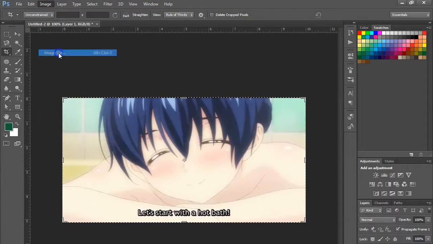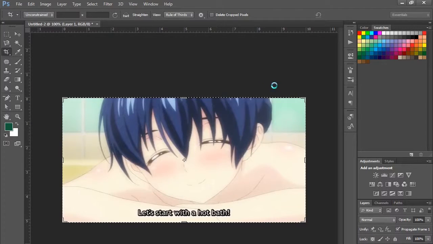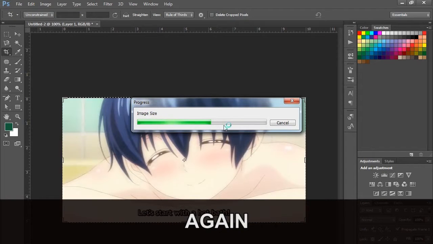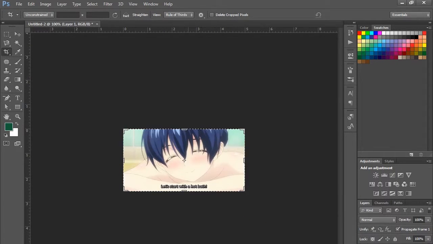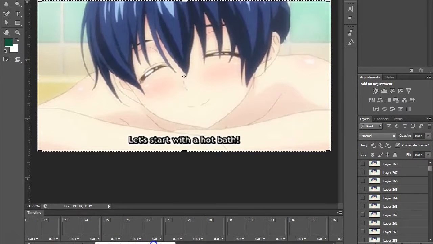Now let me go to Image and Image Size. As you see here, the width is 720, but the height was originally 480, but since I cropped it, now it's down to 370. But let me reduce the width to about 360. So we're waiting for that to load. And all right, now that the image size has been reduced, there's still about 268 frames, and I'm going to only show about 60 of them.